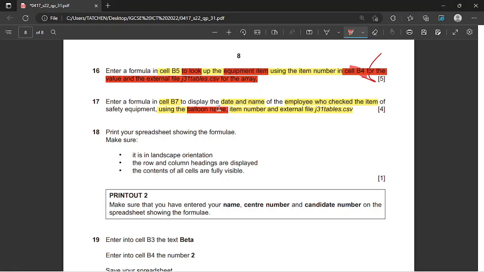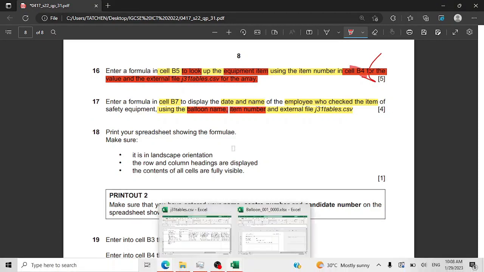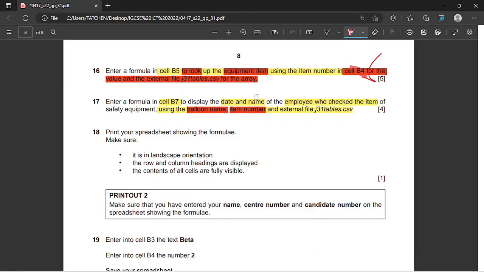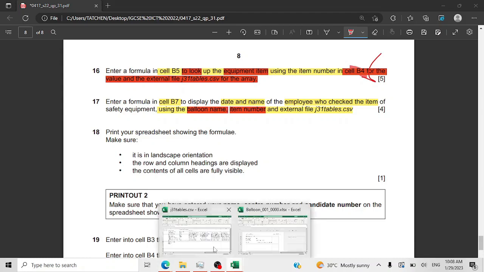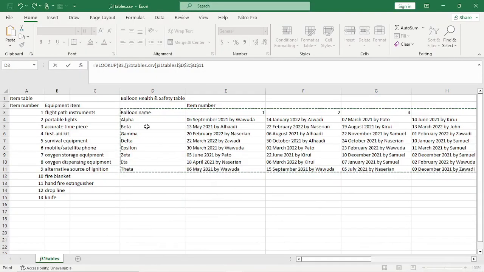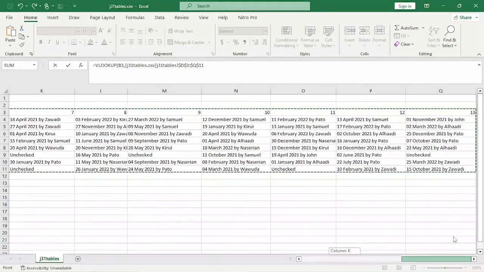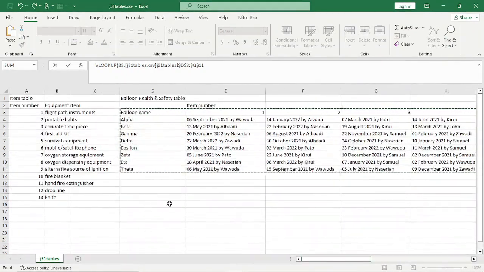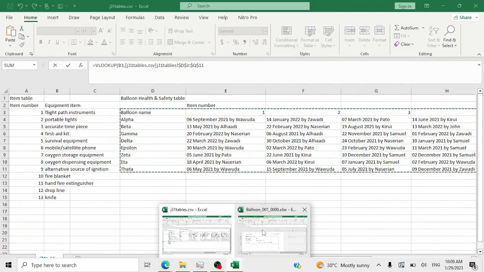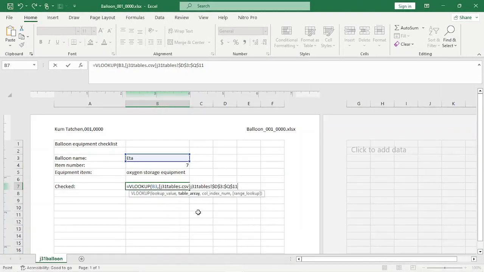We use the balloon name to check the item number in this external file, so that we can display the date and the name. So this is the external file, this is the balloon name, this is the item number, which contains, we cannot use this part because we don't have any date, but here we have the date. So we select everything from the balloon date all to the end. So once you've done that, I think we are almost done.